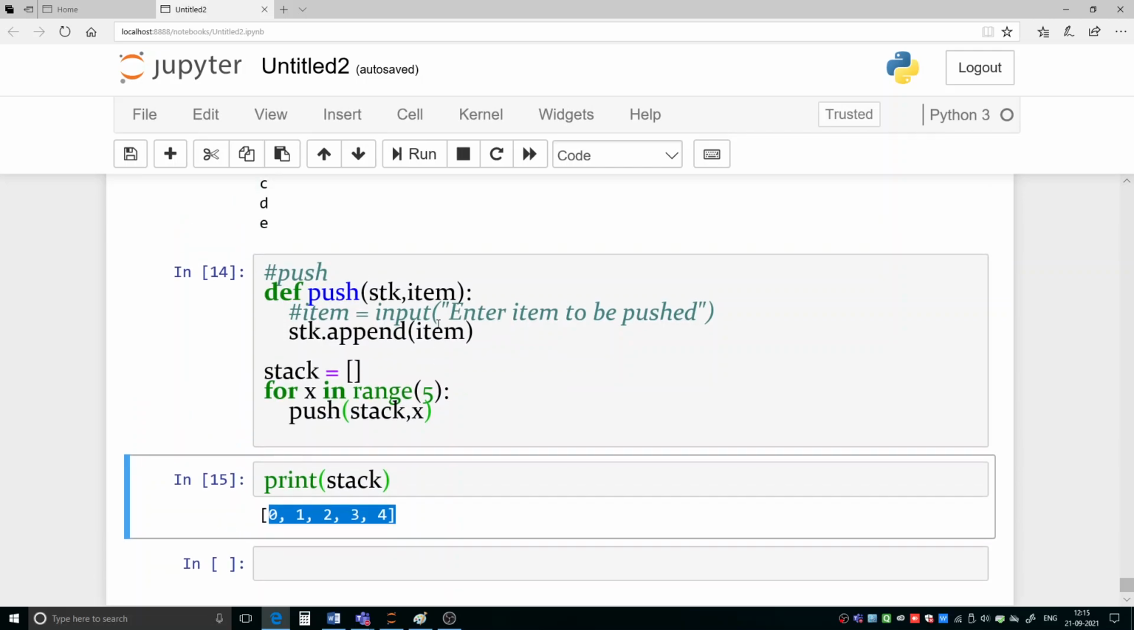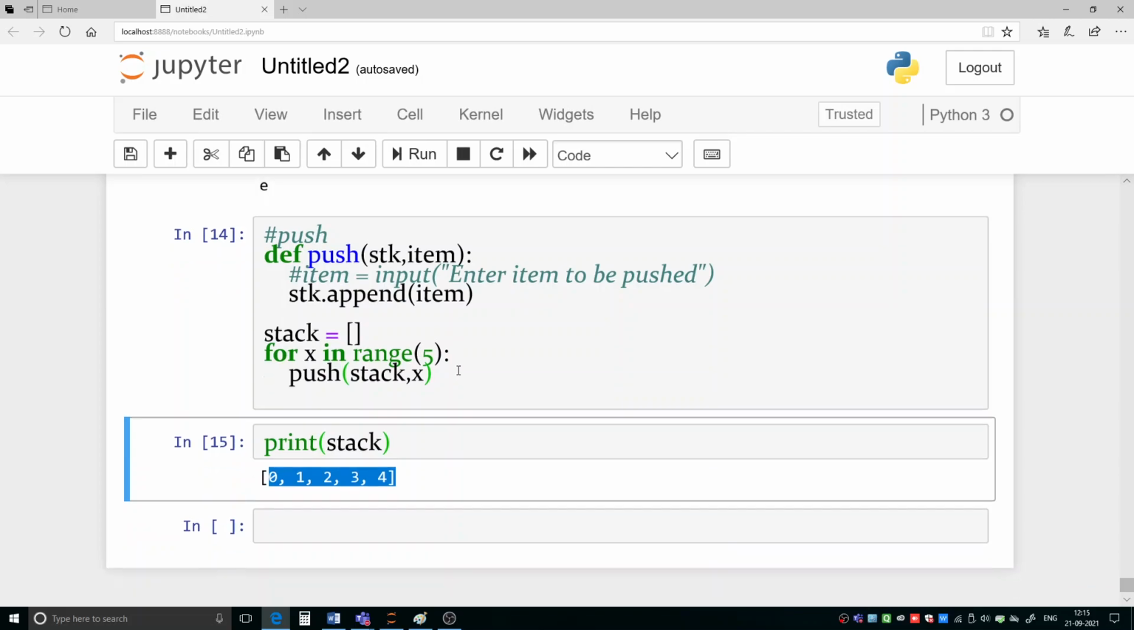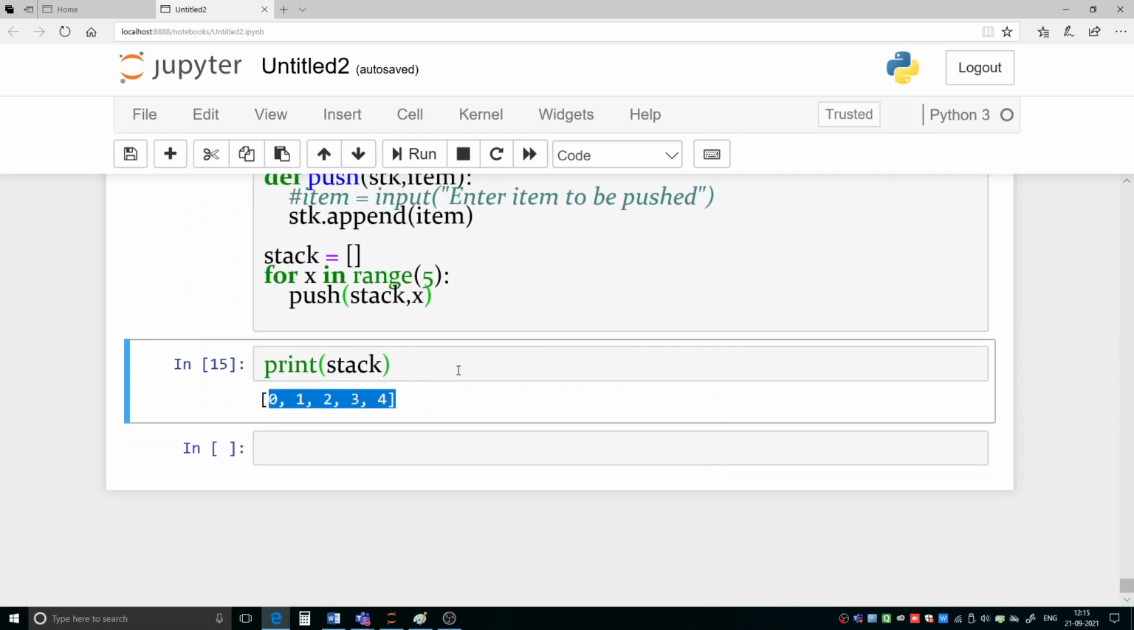Okay, so a different way of defining the function can be done, but you have to understand the basic things. One stack should be there and one item should be there to be pushed on that stack. So it depends upon you whether you want to pass the item as parameter to the function, or you want to get it from the user inside the function body, or at the time of calling the function. Depends upon you. Okay, so this is how push operation can be performed. Okay, I hope it is clear to all of you.